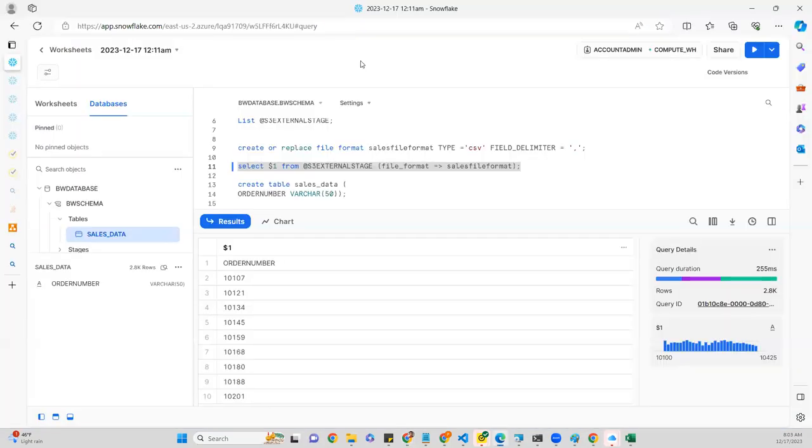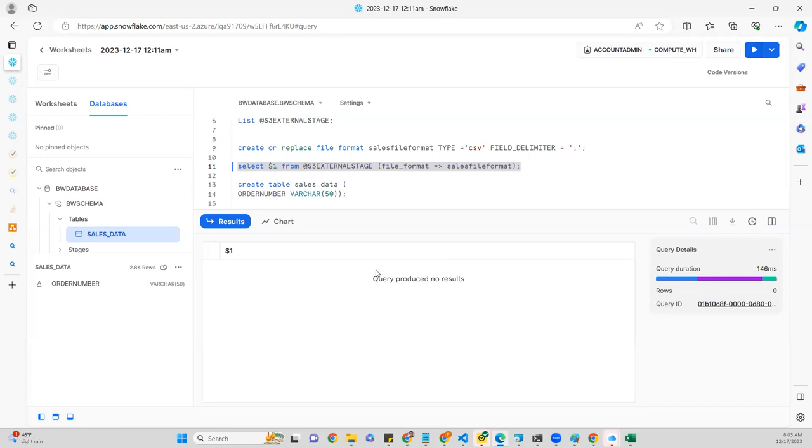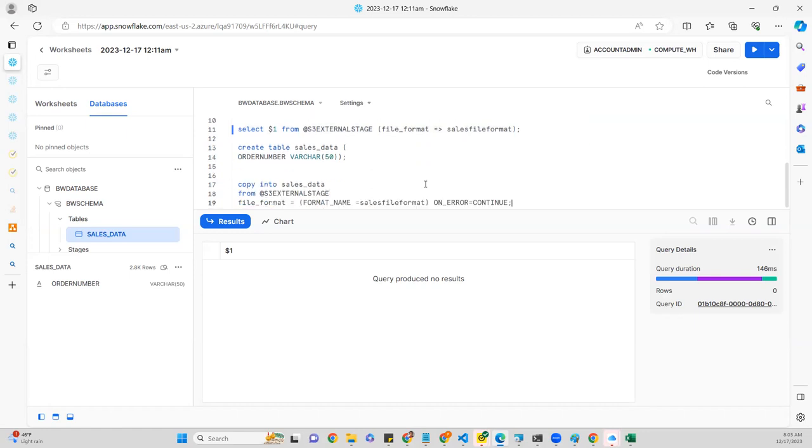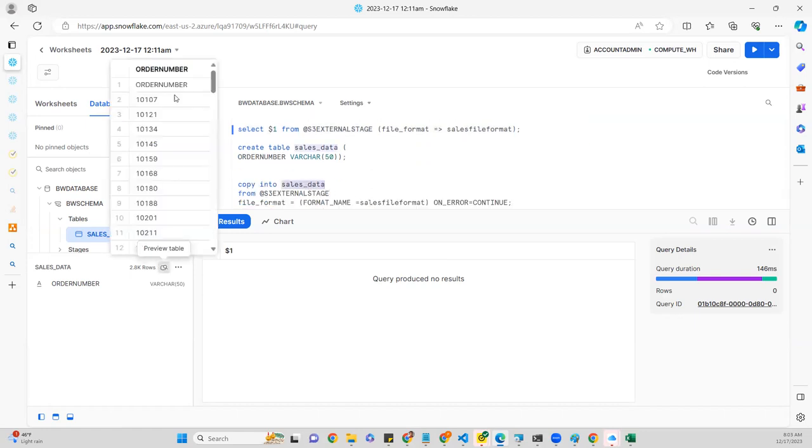I'll go back to Snowflake, and in the staging, I'm trying to fetch now. When I fetch the data, I don't get any data. Why? Because the staging data at S3 is deleted. But I will still have this data in this sales table, because now this data is in Snowflake.